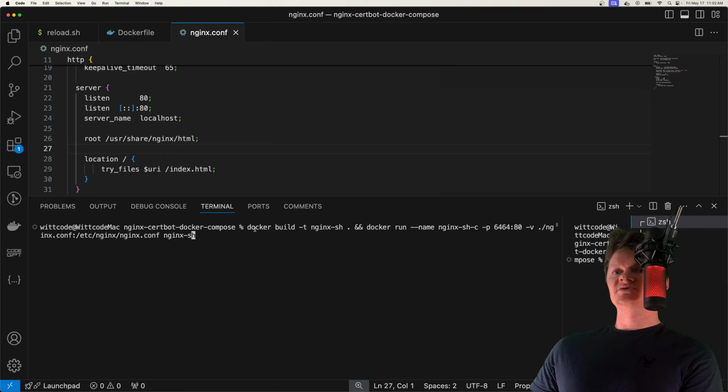And now we're just going to build our Docker image from this Dockerfile. We're going to call it nginx.sh. And then after that's successful, we're going to create a container called nginx.shc, mapping port 6464 to port 80. We copy over our nginx configuration, and we create this from our nginx.sh image.